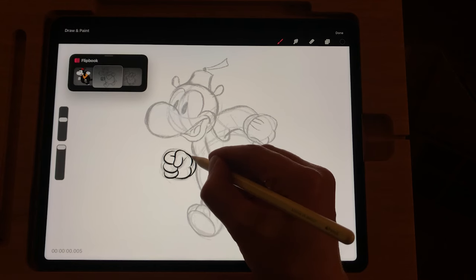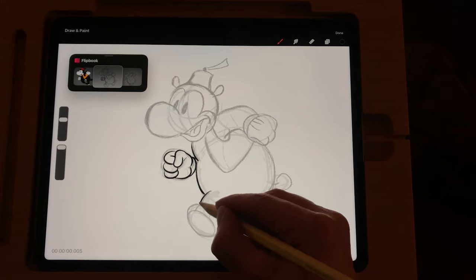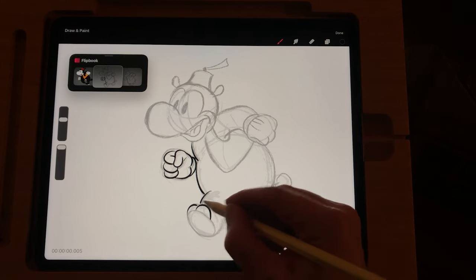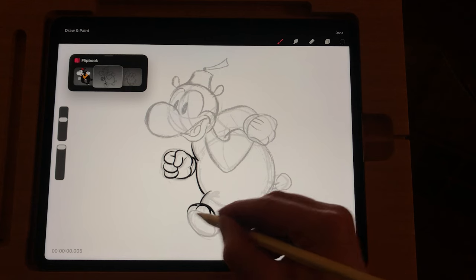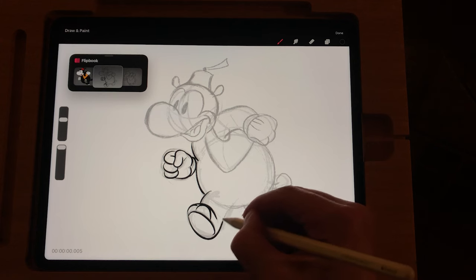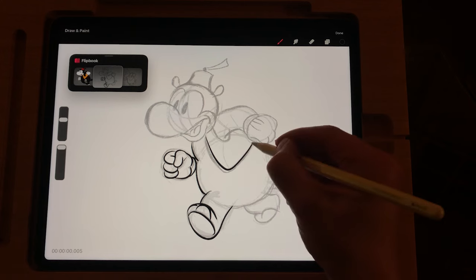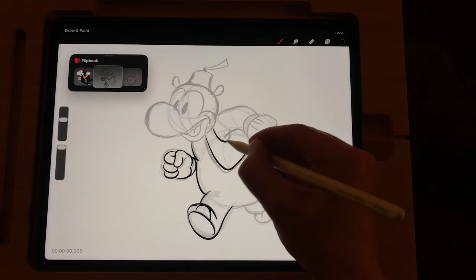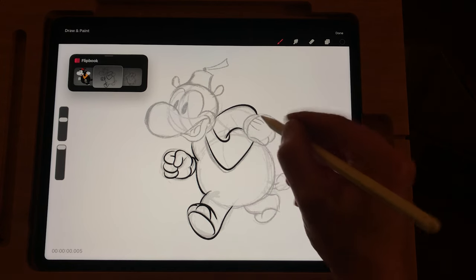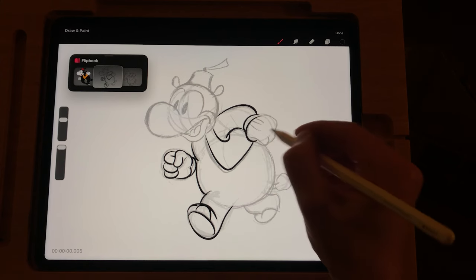And I'm inking everything with thick and thin lines, because this is a retro character from the 1920s. It's a rubber hose animation. And back in the day, they would ink on cels with a crow quill pen. And when you really look at the art from that era, you can see that there are thick and thin lines in the animation. I'm trying to stay as close as possible to that style.